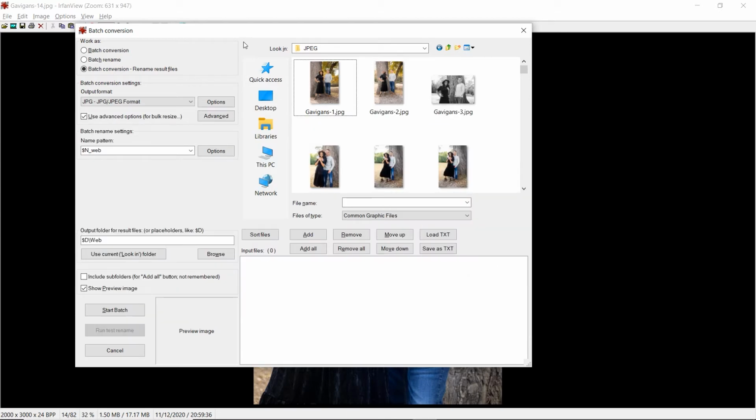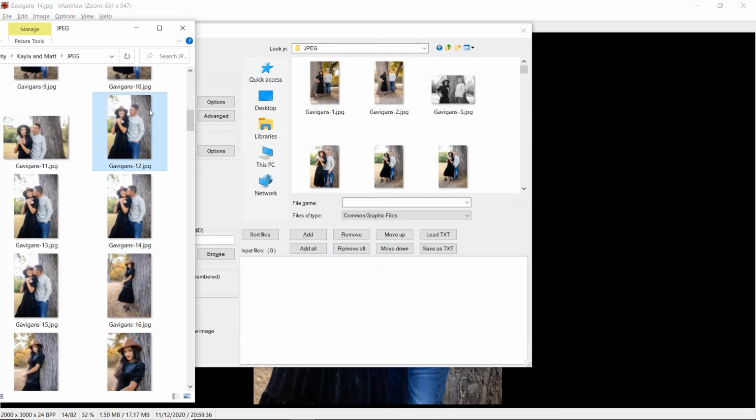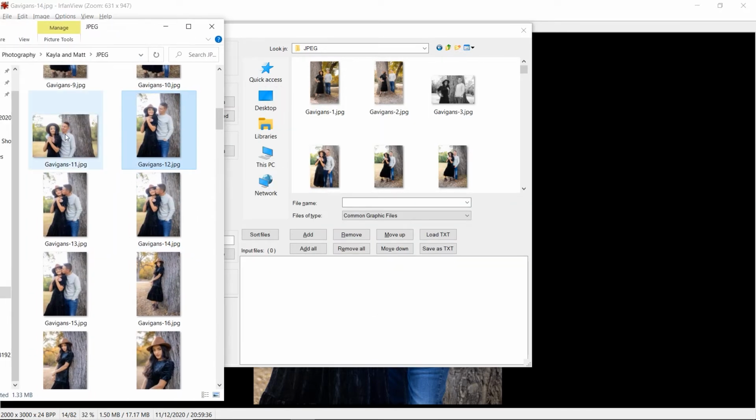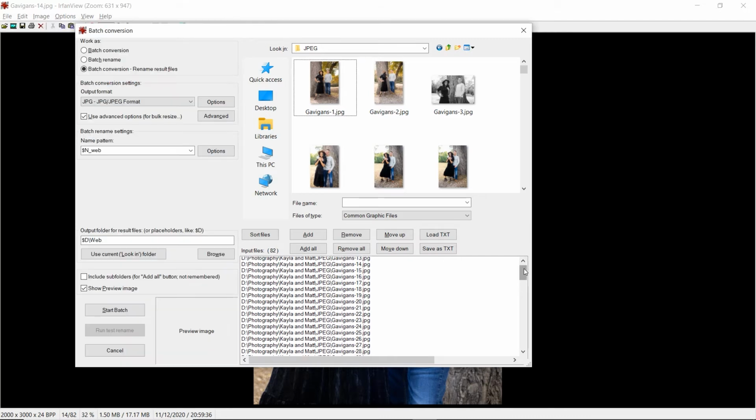So let me show you how I do my resizing. It's really easy. Once you get your settings set, you don't ever have to touch them again. So I open up my JPEG folder here of this photo shoot, type Control A to select all the photos. I'm going to drag them into this empty area, and here we have all the images here.